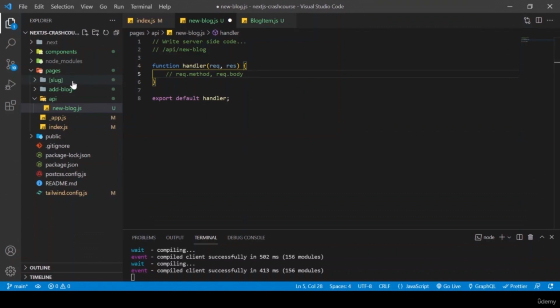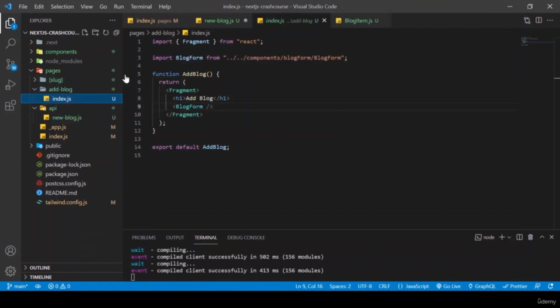Now, based on storing in the database, we want to add a blog. So in this our app, in this our blog form, we are going to have the values that we are going to send to the database.